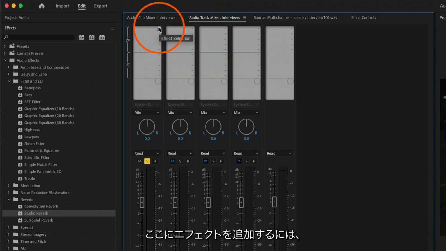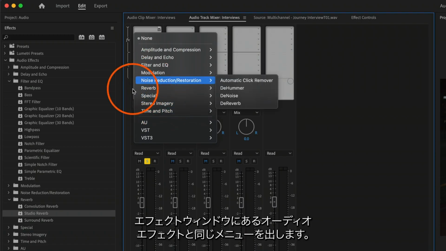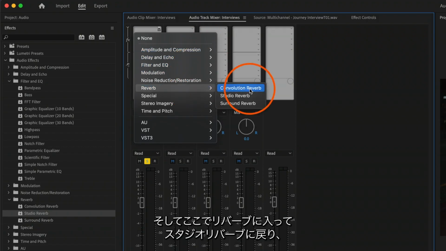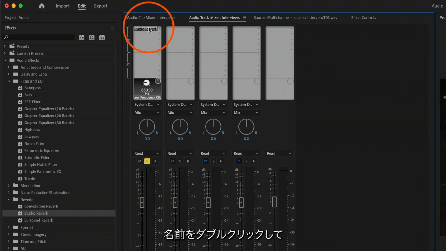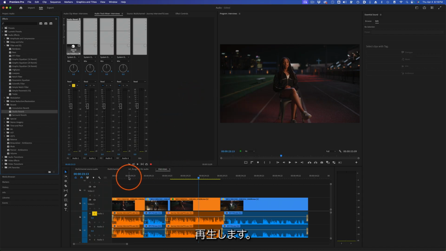So the way you add an effect up here, you click on the little drop down here and you pull up this menu, which matches the audio effects available over here in the effects window. And here we can then go again to reverb. I'll go back to Studio Reverb, and you just double click on the name to bring up the same panel here. Go back to Great Hall. And now we'll play through.